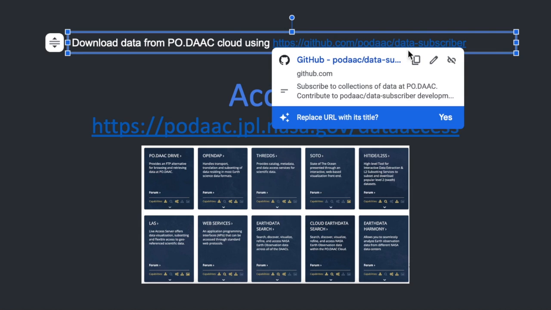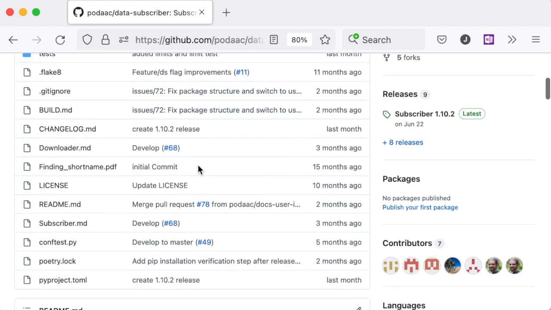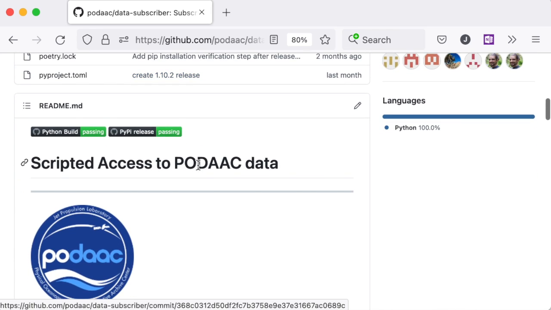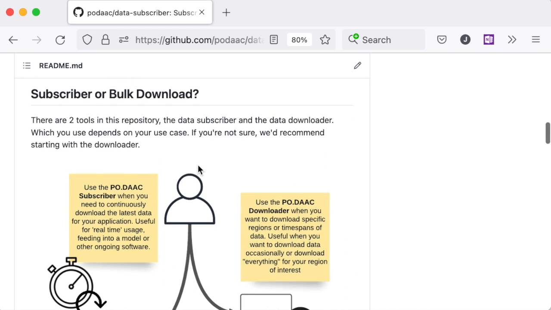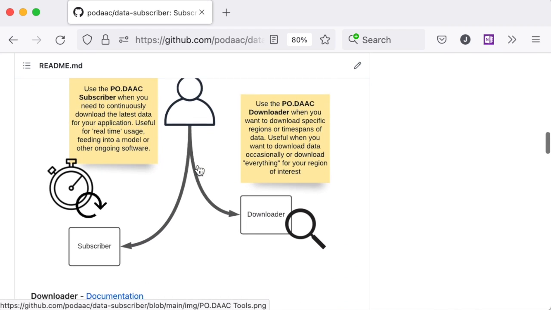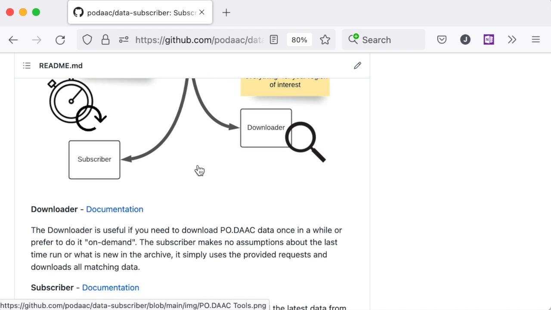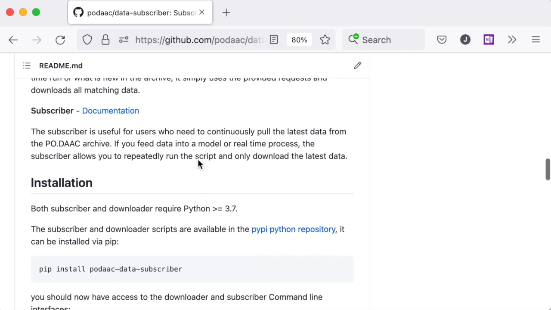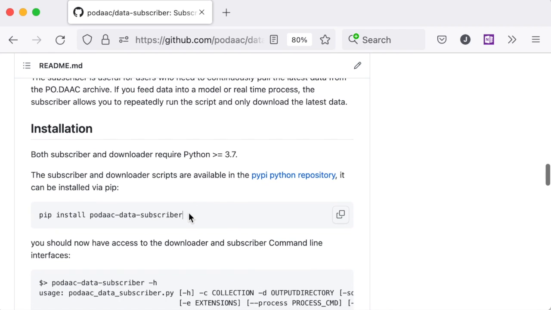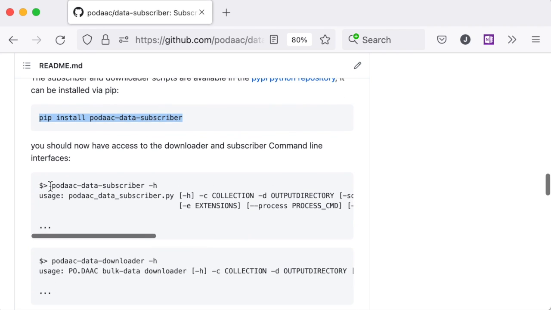If we click this link, this is the GitHub page for the PODAAC Data Subscriber. This tool is very easy to install and use. You can download PODAAC data just using one single line. This web page is very detailed but short. After you read through all the instructions, you should be able to start to use it no problem. There is a detailed installation instruction. Just use one line after you install the Conda environment, and using this tool is also one line.